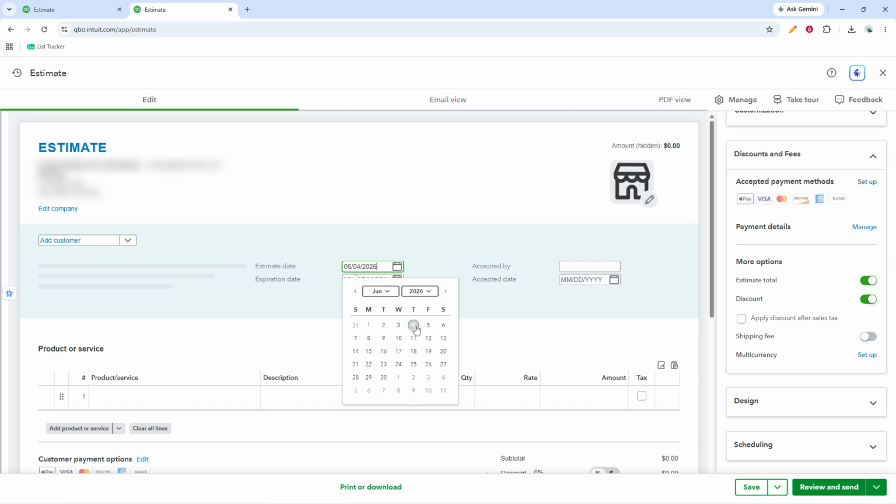The estimate date shows when the quote was created, while the expiration date lets the customer know how long the pricing is valid. This can be especially helpful if your rates or product costs may change over time.